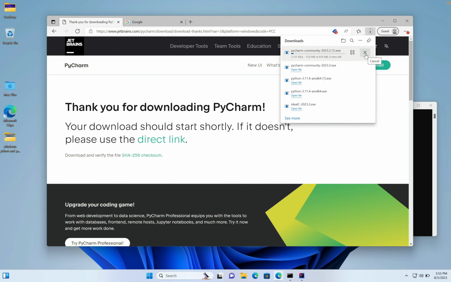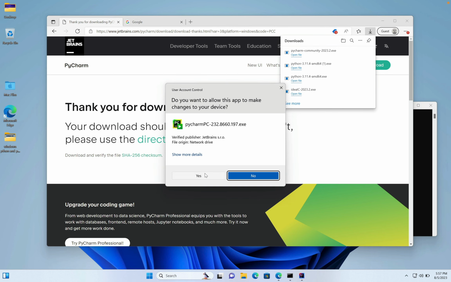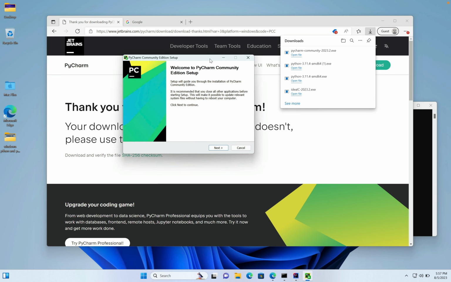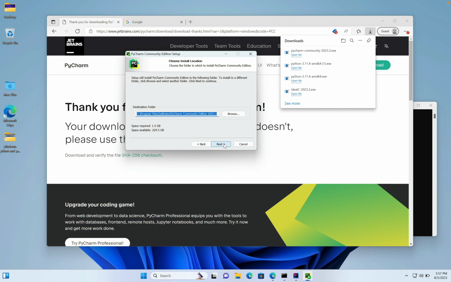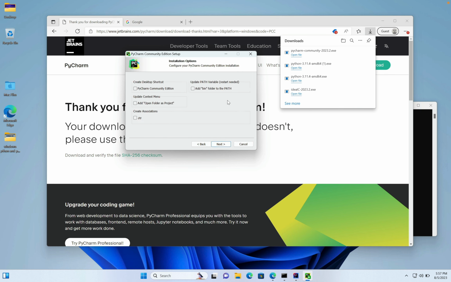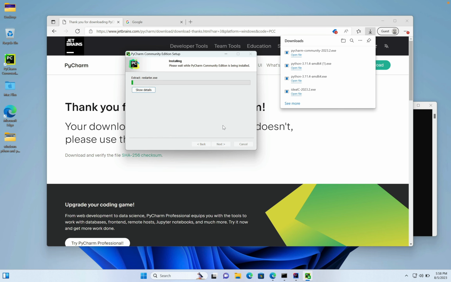I've already downloaded this before, so I'm just going to go ahead and open the PyCharm installer that I've already downloaded. Click yes. Let's begin the installation process. I'm going to click next here. Next. The only checkbox here that we have to click is creation of desktop shortcut. The rest just leave unchecked. Then next, then we install PyCharm.